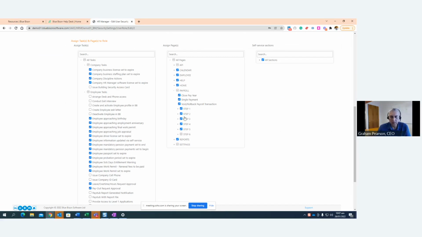Admin overhead 1, 2, and 3, financial controller to finalize it, and actually create the ACH files. So that's a good example of assigning pages. Other areas you could do, you may or may not allow them to deactivate an employee. You may or may not allow them to create self-service. So all of these you need to sort of go through.